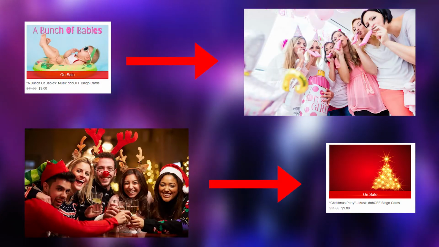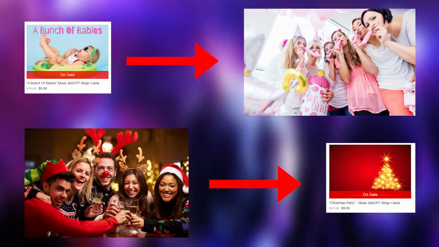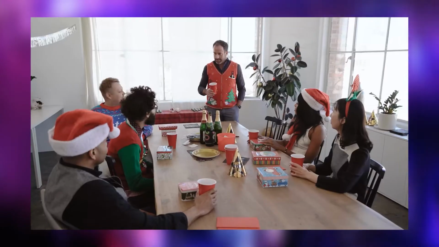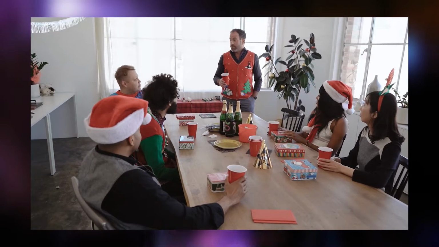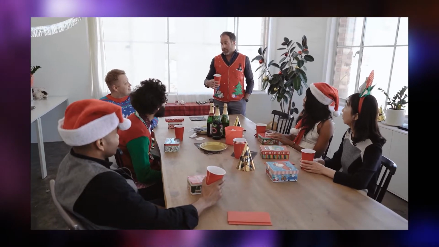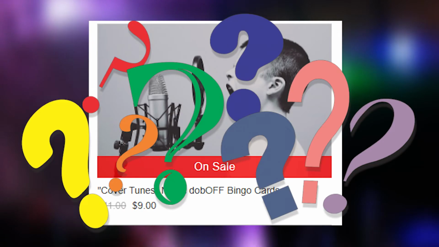Depending on what your event is, one of these ways is going to be way easier to do than the other one. For example, making a Christmas themed party around the Christmas party pack is as easy as counting to 3. But coming up with a party theme for a pack like cover tunes, completely different story.